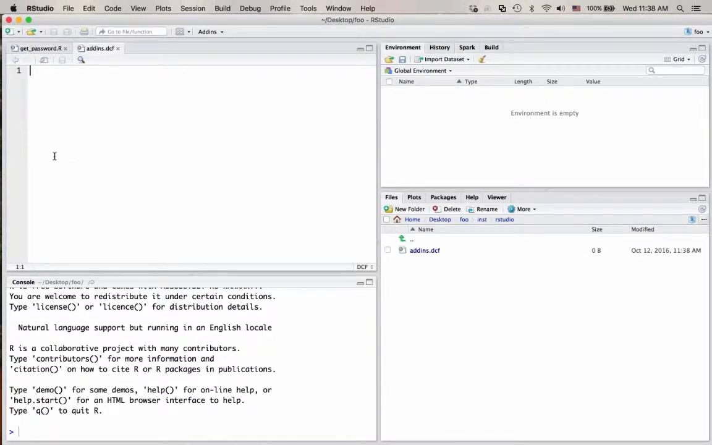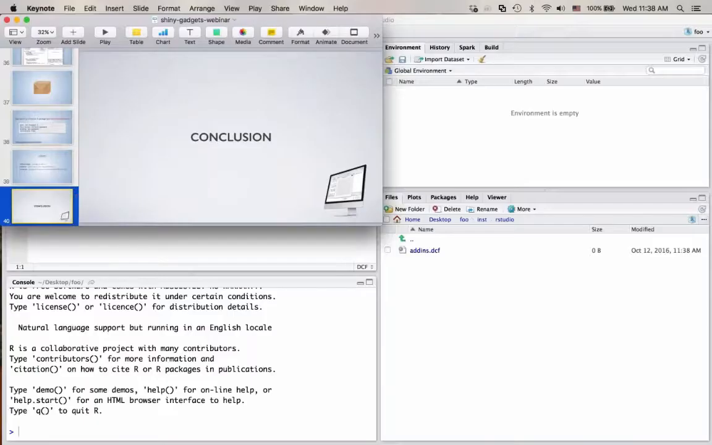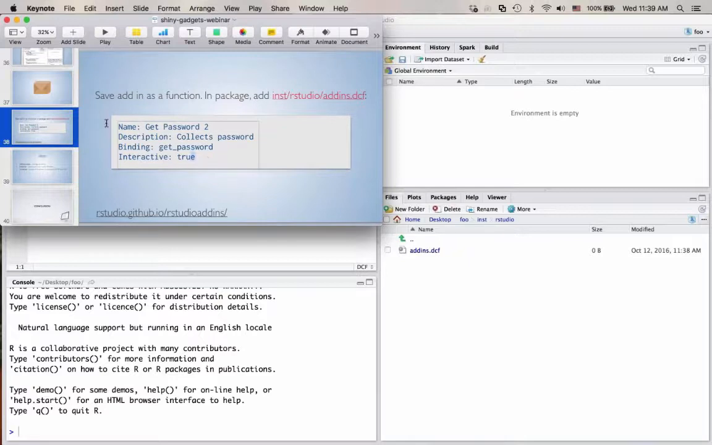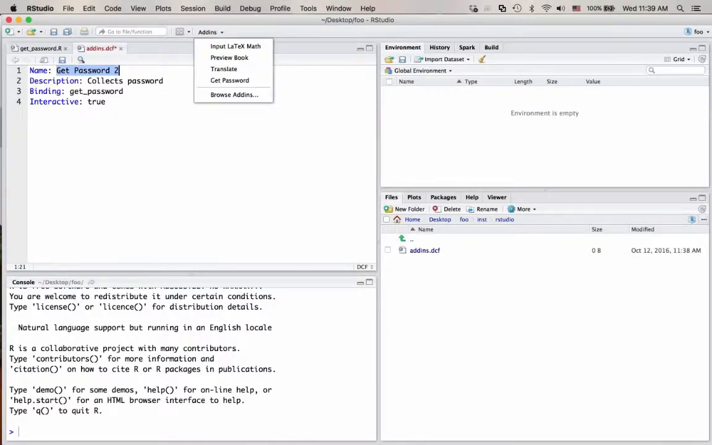And then I just need to register my get password function here. And if I exit the slideshow, the easiest way will just be to copy and paste this code. I'm going to use the name get password 2 too. You'll notice I already have get password in my drop-down menu, so this will just differentiate it. The description just says what this does.